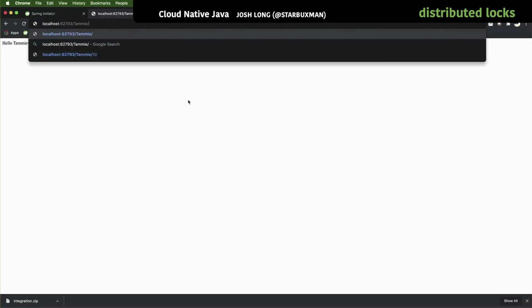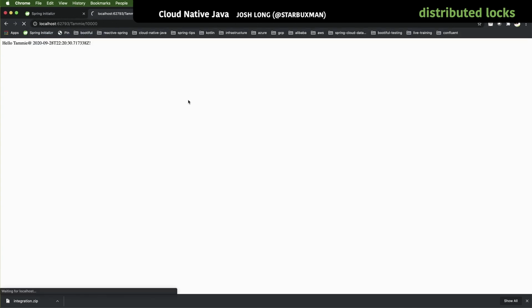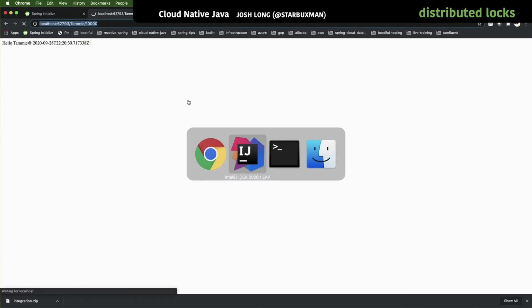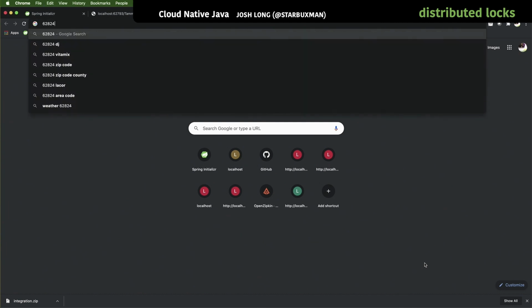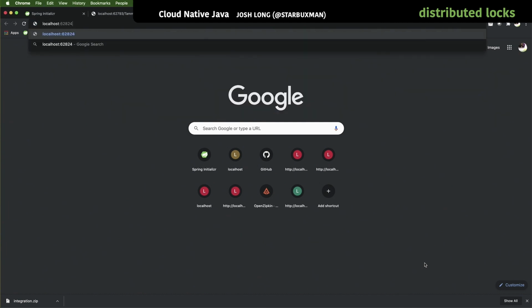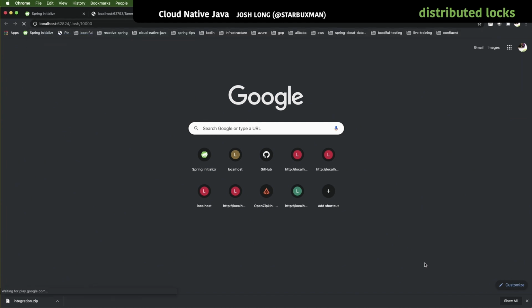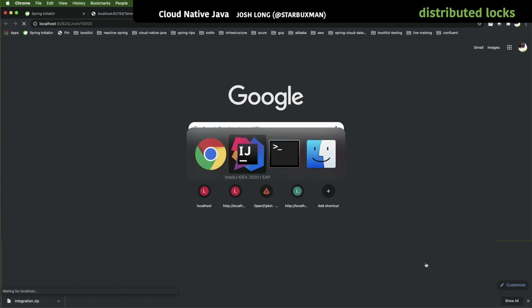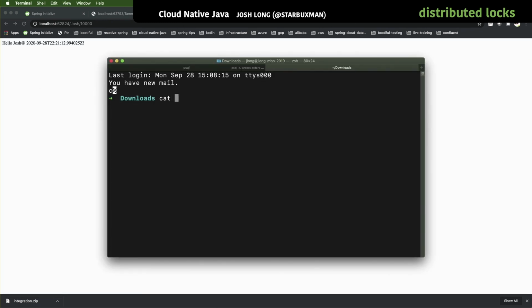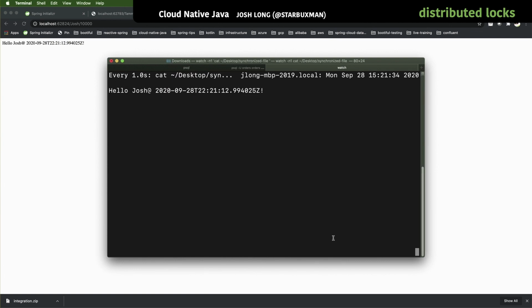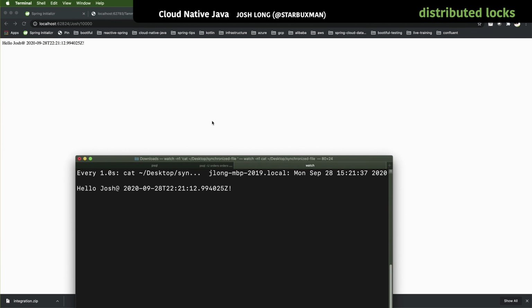And the name will be Tammy, and the wait will be 10,000 milliseconds. We also want to talk to the other endpoint, 62824. Localhost, Josh, 10,000. It's waiting 10 seconds before it releases the lock. So if we go to the file system, cat the Desktop synchronized file, watch -n1, we can see the things that are happening behind the scenes when we try and affect change on that file.